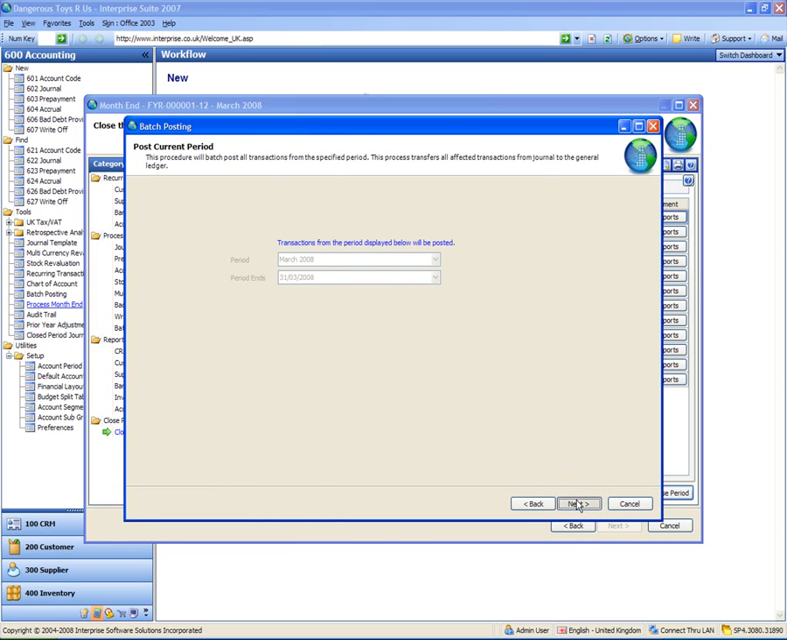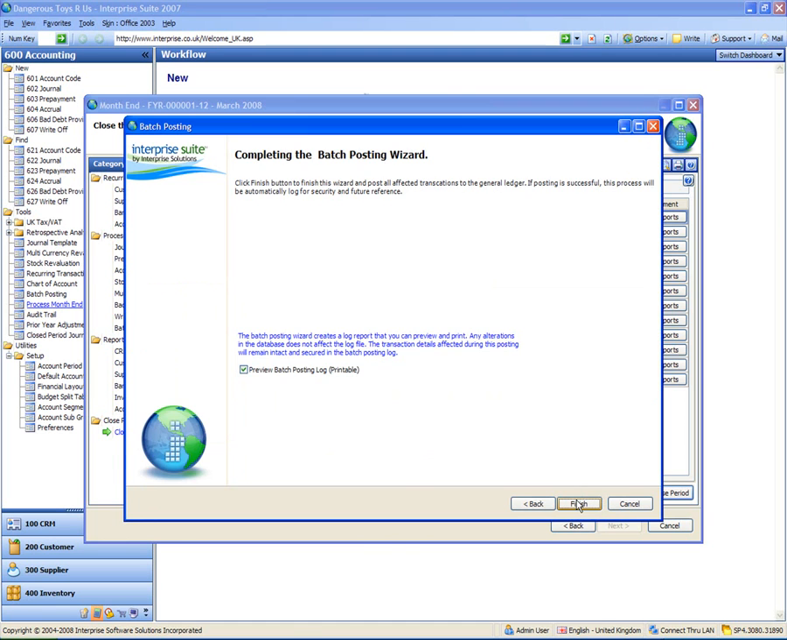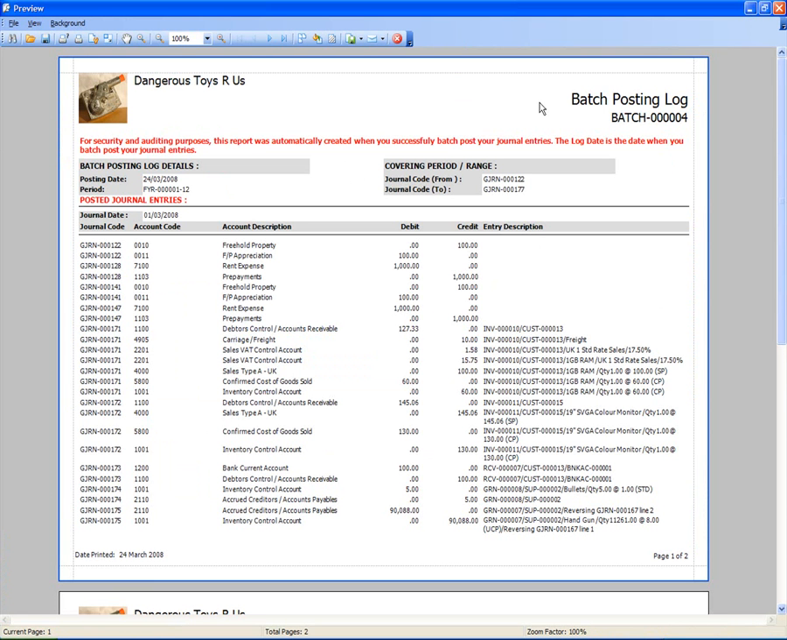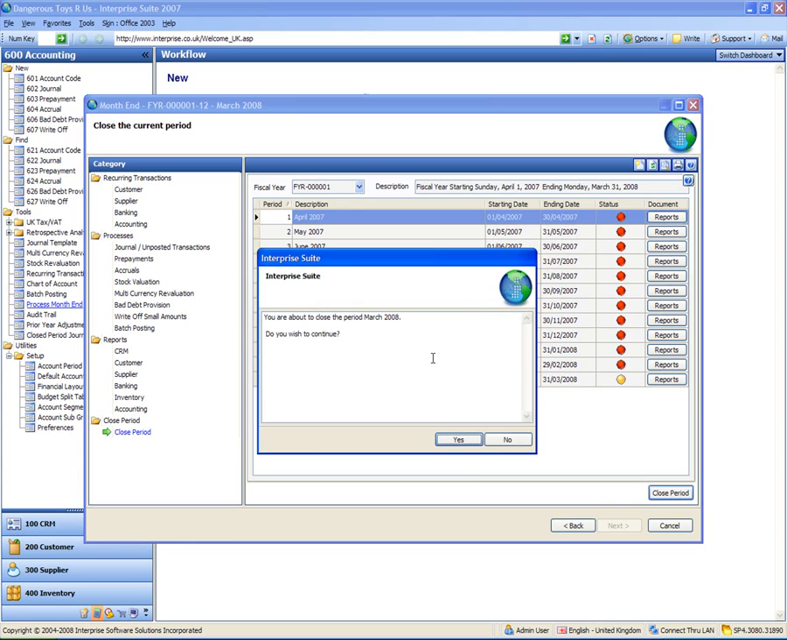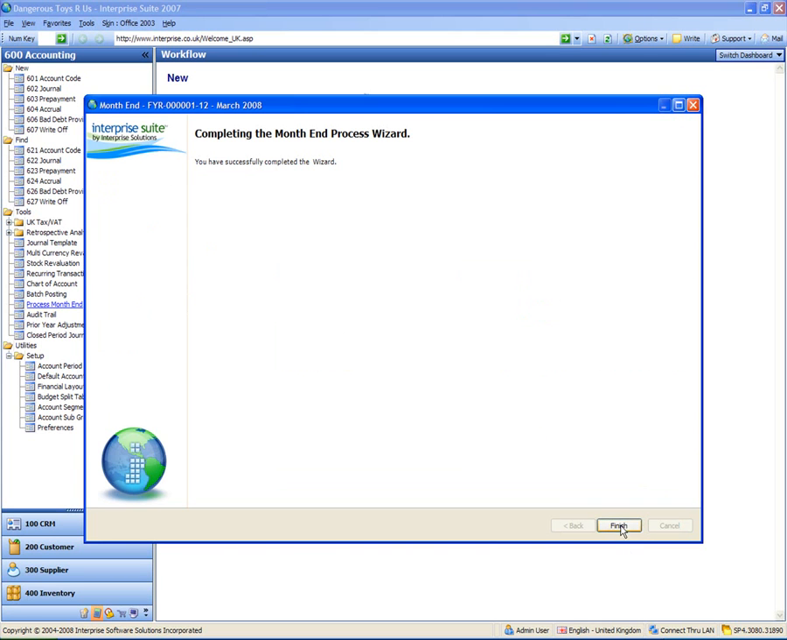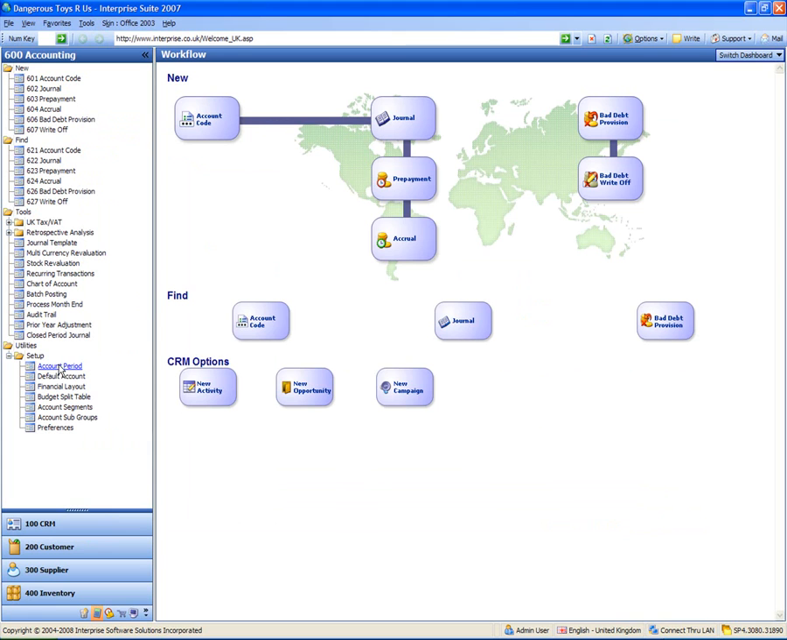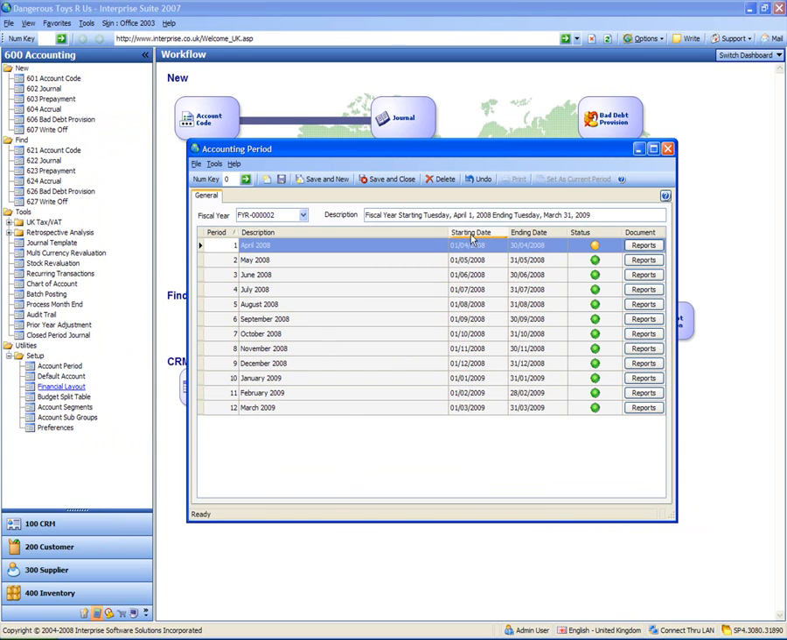So obviously it forces me to do March, tells me what it's going to post, and if I finish that, it'll show me the log, show me everything that's getting posted. Okay, so now when I come back to this screen, I can now click close period again. We can see that March is the last period in our current year, so it's going to do a year end as well, and that should be March close. So if I now just go back into accounting periods, we can see that our current period is now April.